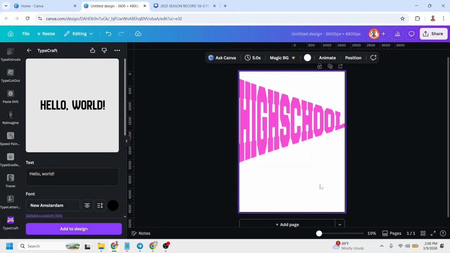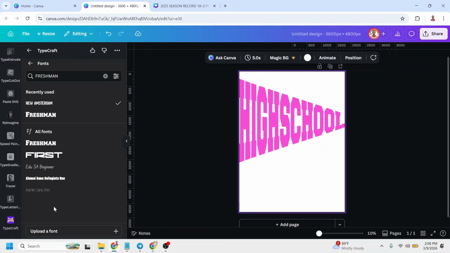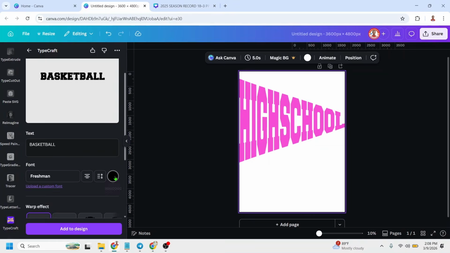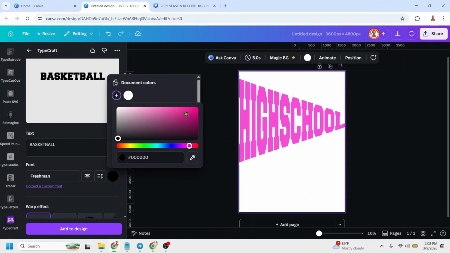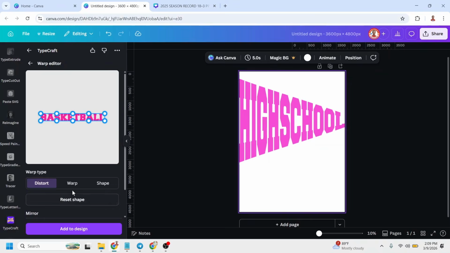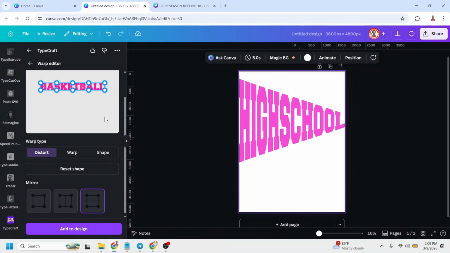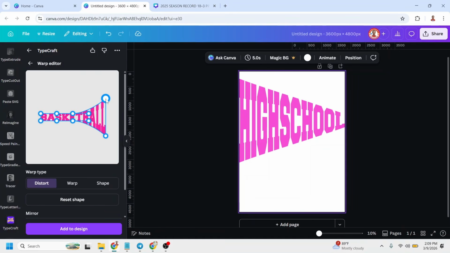Click on the blank space and then type here again the name of the team. And change the font to the same font. I will change the color to the other color. Click anywhere and choose custom and click this one. I will move it to the top and the middle I will move it here. Adjust the position like this and then click add to design.